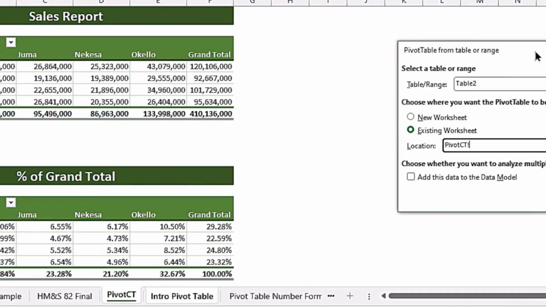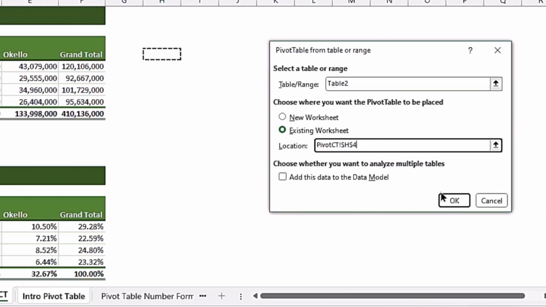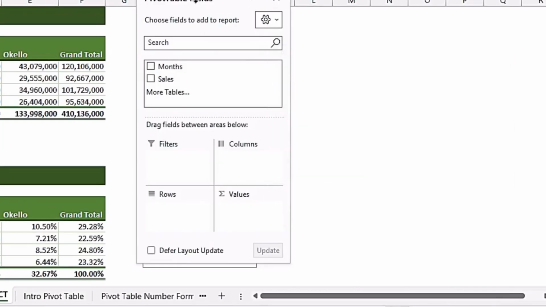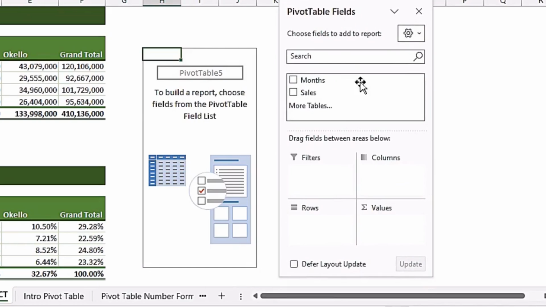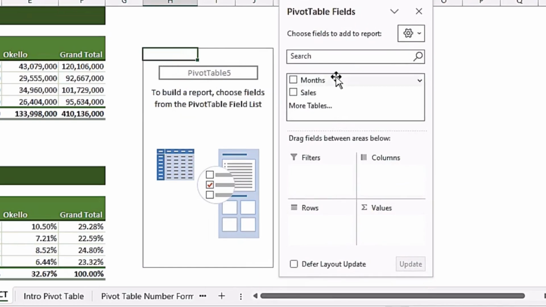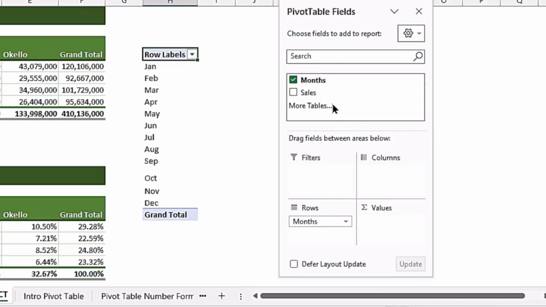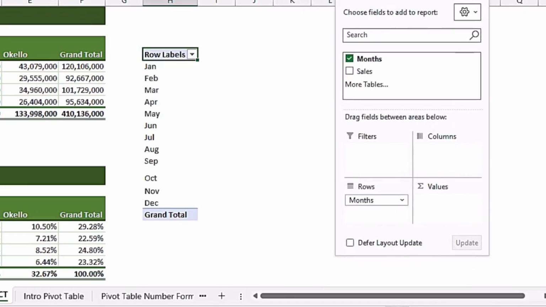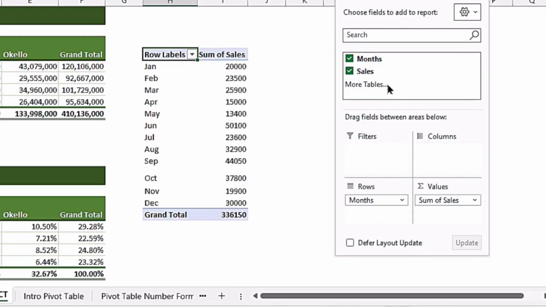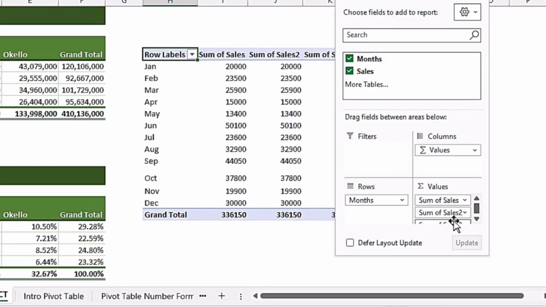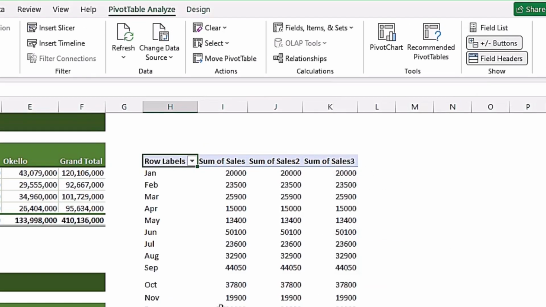Let me first scroll this one here. I want the pivot table to be placed on cell H4. So I'm going to click OK. Now this will create the pivot table for me. So I'm going to drag the months down to the Rows area, drop, and then I'm going to drag the sales three times to the Values area. So 1, 2, 3. And then I'm going to close the field list.